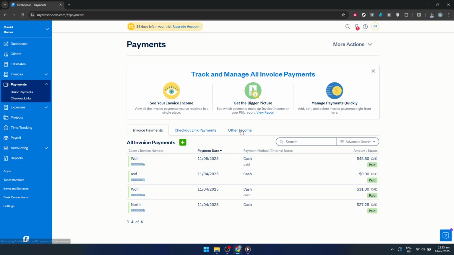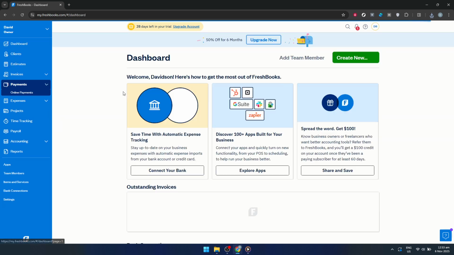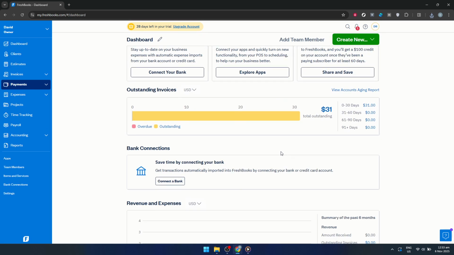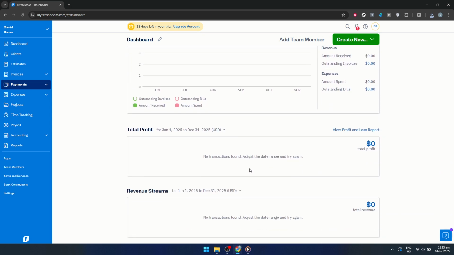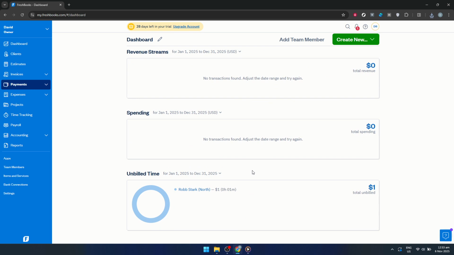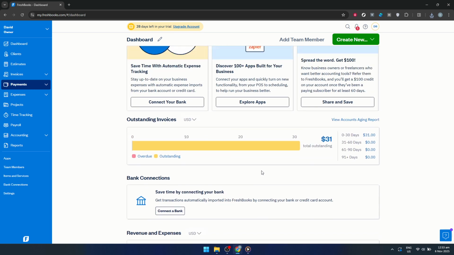It's on this page where you can witness a comprehensive list of all the income entries you've manually added. This feature is particularly useful for income that's not captured through invoices, such as direct deposits or other unique revenue streams. Additionally, Freshbooks provides a quick overview via its dashboard, located in your main account interface. This dashboard displays a breakdown of your other income, offering a convenient snapshot of your revenue streams without having to navigate through multiple pages.